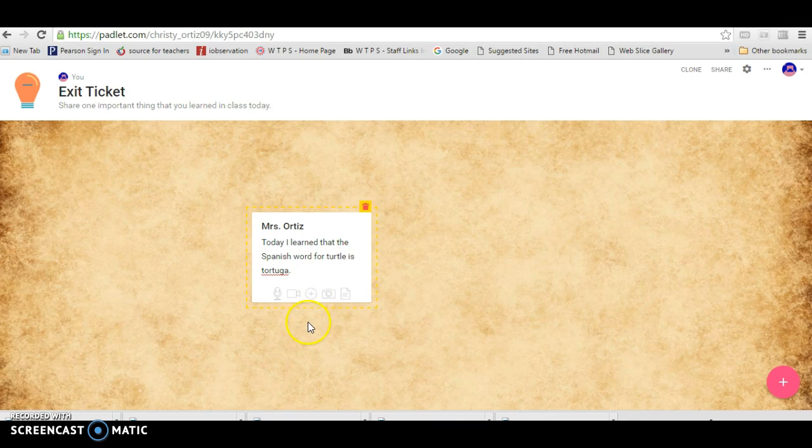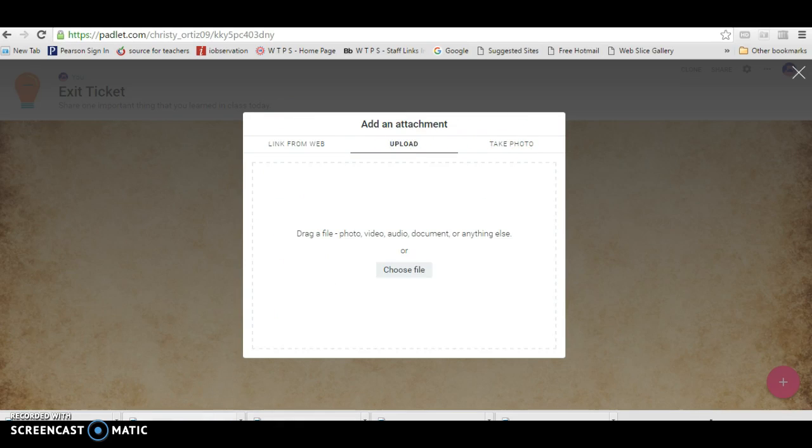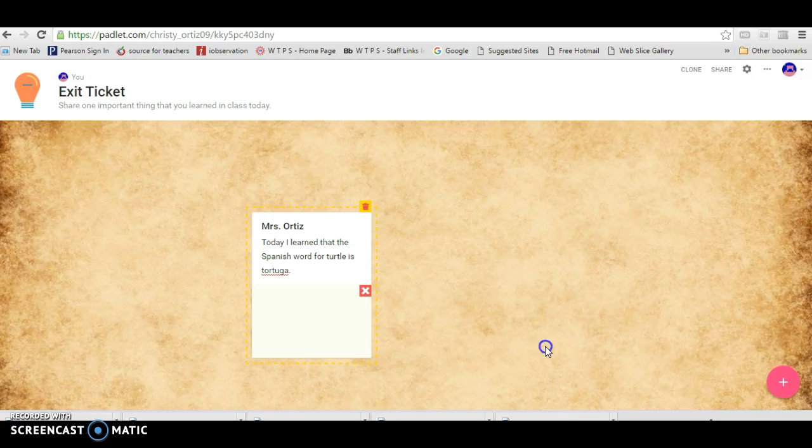And if I wanted to add a picture to my post, I would click this plus sign in the middle. I can choose to link from the web, I can upload, or I could take a photo. I'm going to upload a photo today. And I just drag and drop the photo that I chose. It might take a second to find the photo, but once it does, it asks me if it looks good, and I can choose to keep it or not keep it, and I click OK because I do like it. So there is my post.